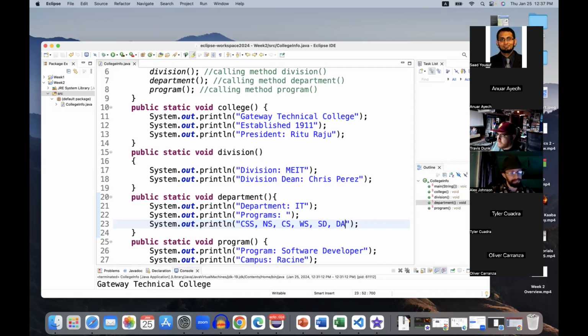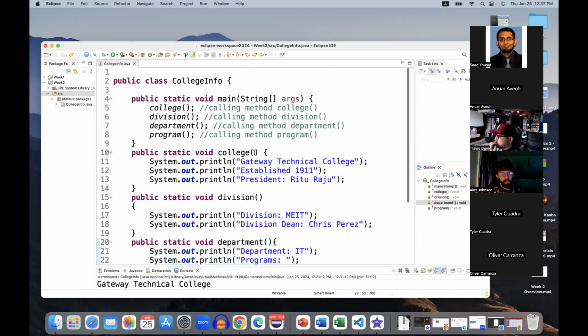Got it, everybody? Okay. Now, if we look at the college method, it has 3 sets of information, right? Out of the 3 sets of information, which information can change over the period of time? If you're muted, unmute yourself. President, right? So that is something that I can create a parameter for. Anything that is customizable, that's where the parameters kick in.